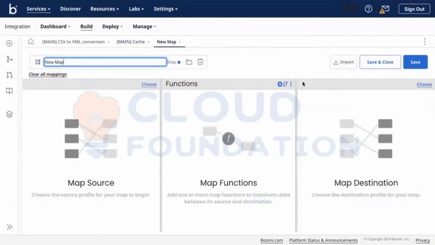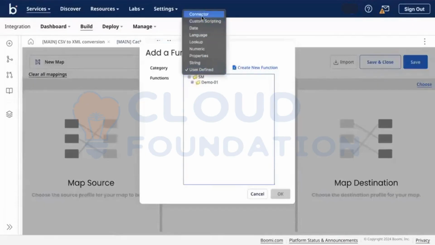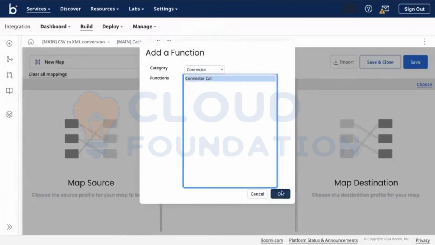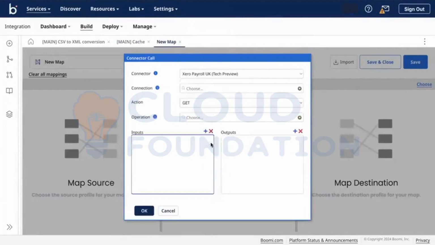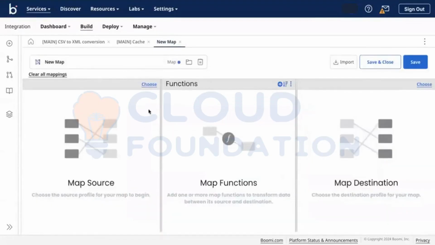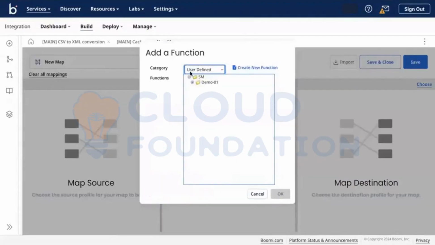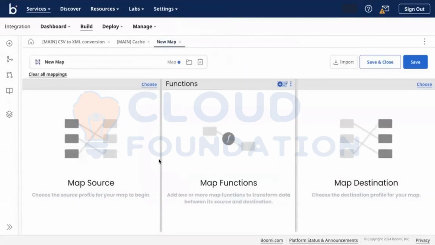Now in your map shape, you would use a connector call directly. Here you will use the payroll connector, Get operation. As input, you will pass the employee ID, and as output, you will take the salary. Now the problem with this approach is that inside a map, any connector call takes a lot of time. And your logic transformations will be limited to this map shape.